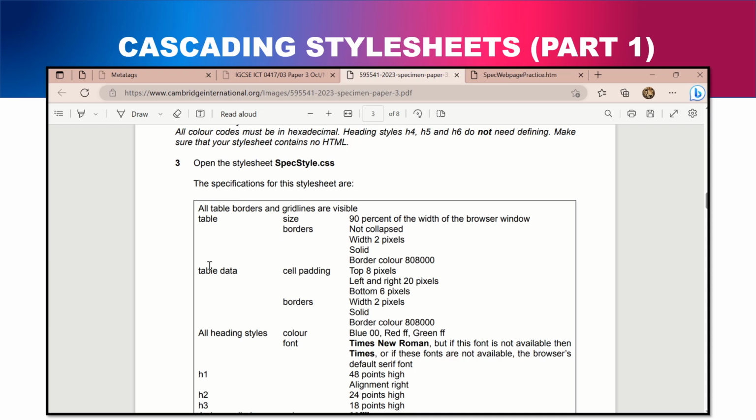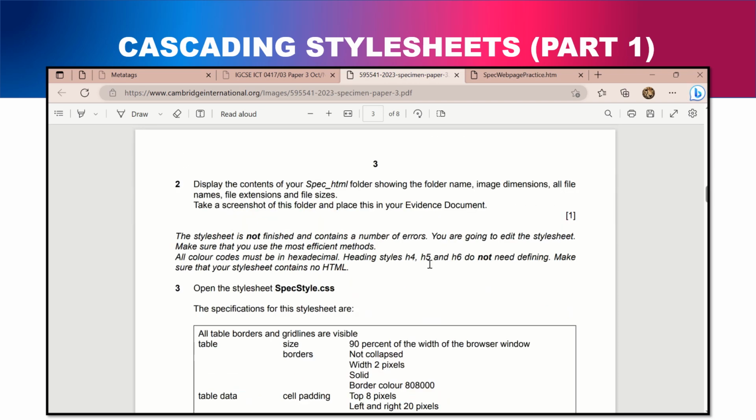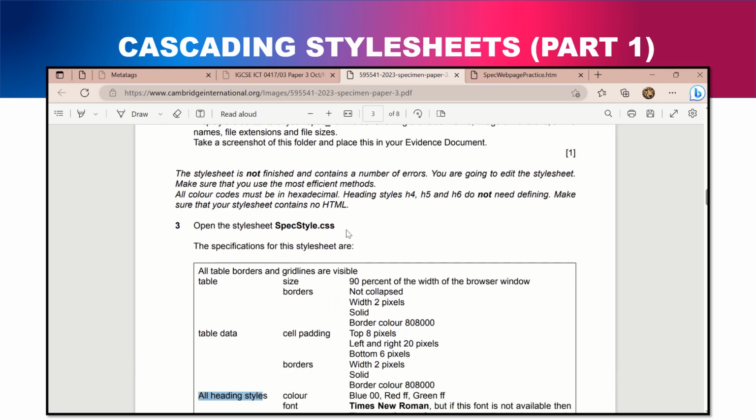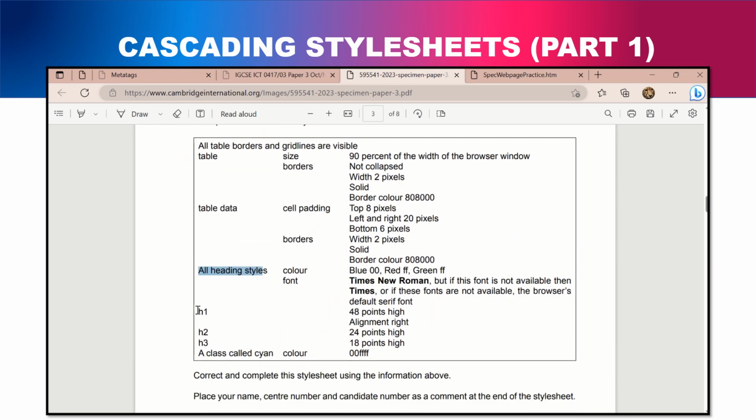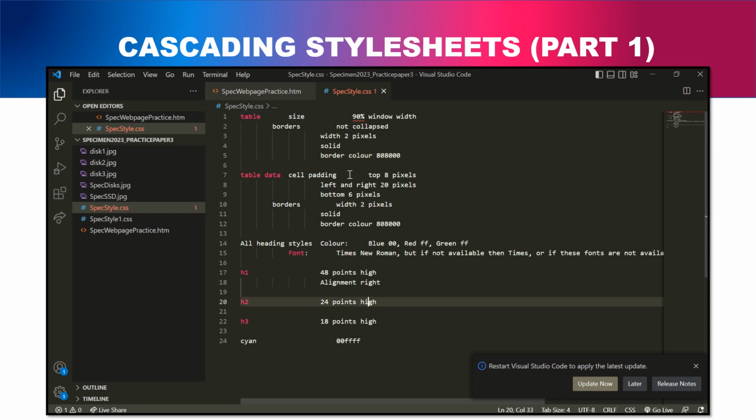So we have the table data, then all heading styles, but since they said all heading styles, you must not include H4, H5 and H6, so it will just be H1, H2 and H3. And then we have specified H1, H2, H3, and then we'll be even styling a class called cyan. Right, so now let's go to the style sheet. You can see it is kind of haphazard because it contains a number of errors. This is not exactly how a style sheet must be designed. There is specific CSS syntax which I'll be showing you just as an example before we begin the question.